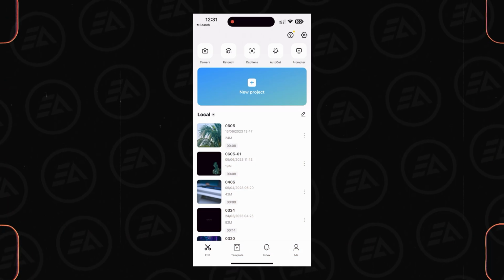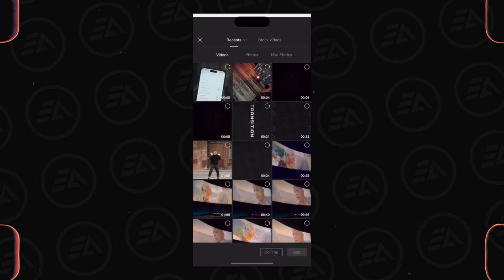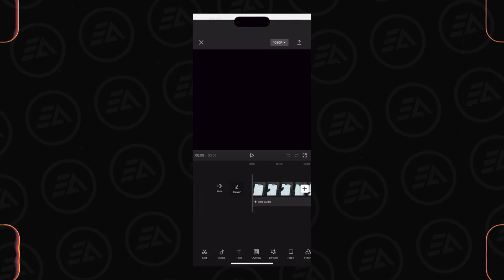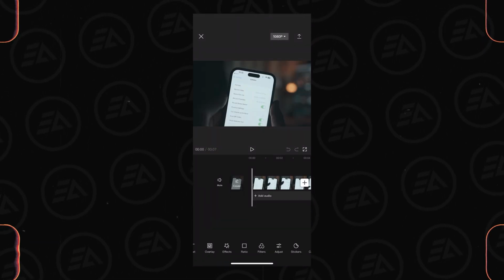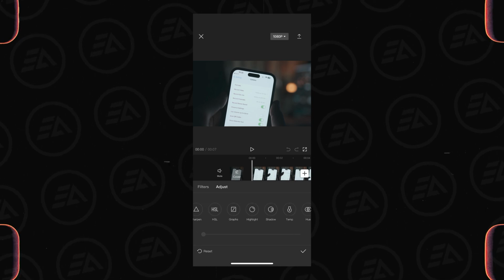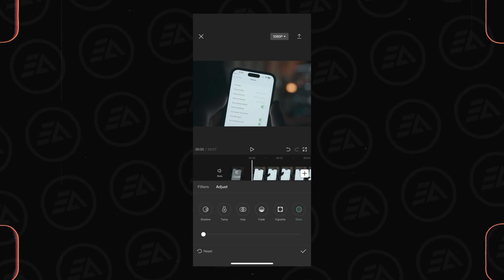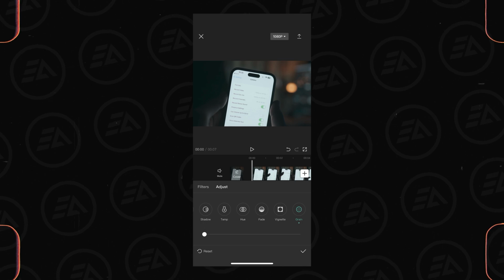So, first open CapCut on your phone, create a new project, add your video to the timeline, then go to Adjust. Inside Adjust, here is the grain option. Now increase the grain a little bit. And that's it.